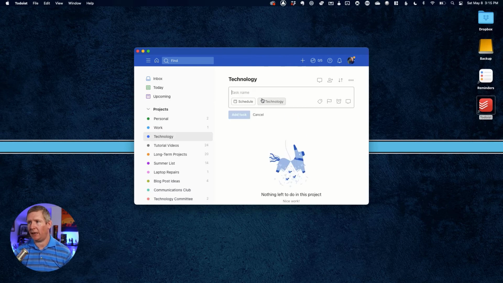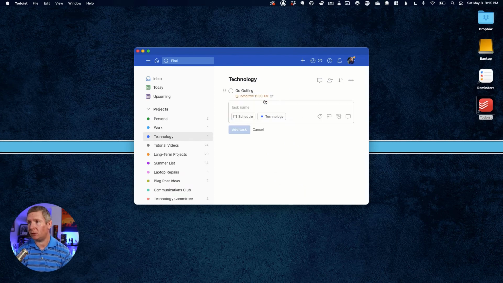Let's say I'm going to add, go golfing tomorrow at 11 a.m. And you'll see it turns that date and time blue. And as soon as I hit enter, it's going to say tomorrow at 11 a.m. It's going to remind me. Something else I really like about this that I have not seen in the other ones. Go golfing every day at 11 a.m.